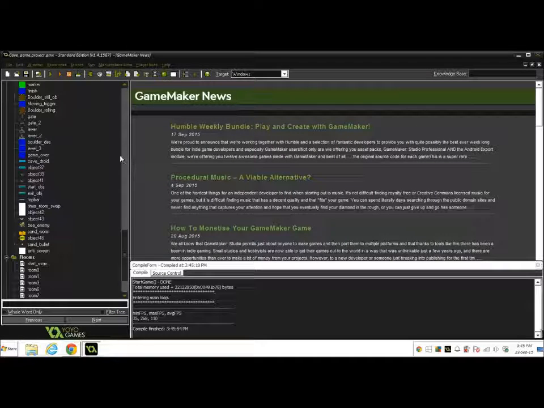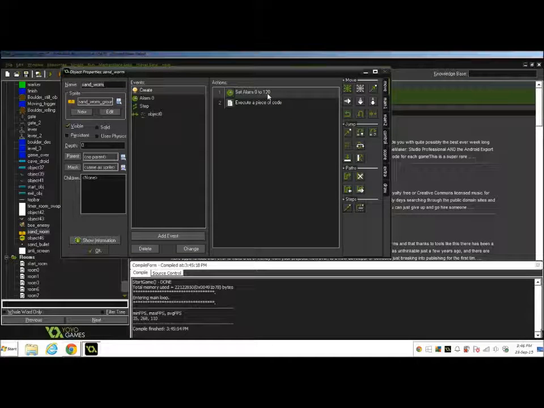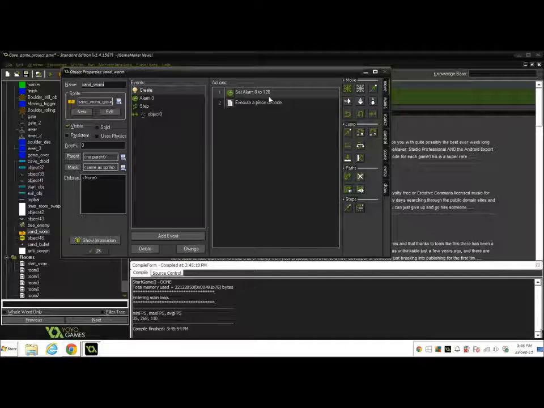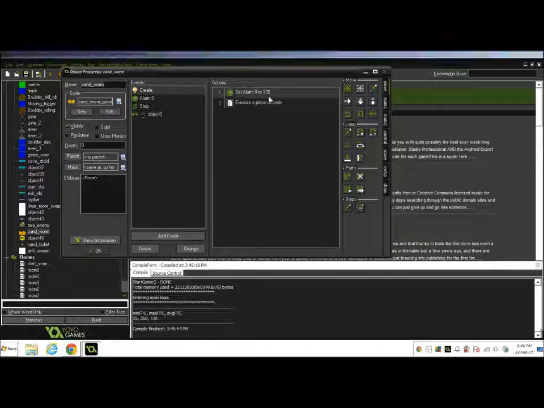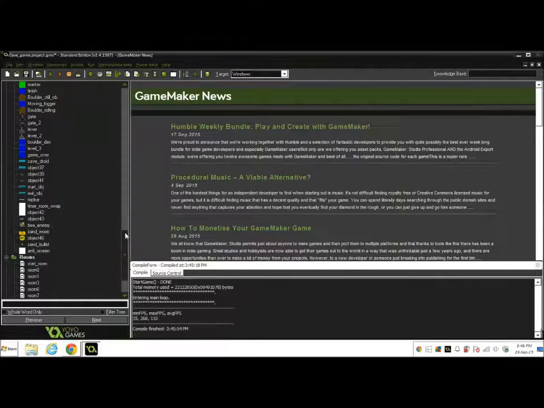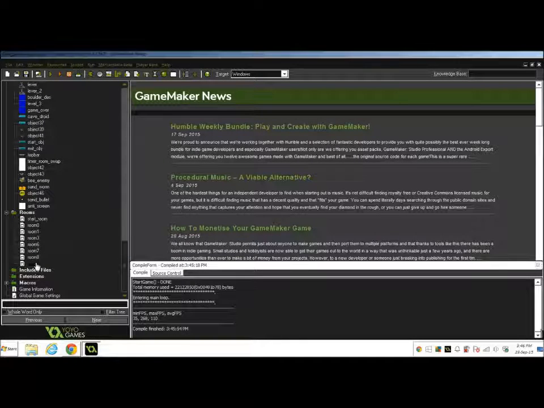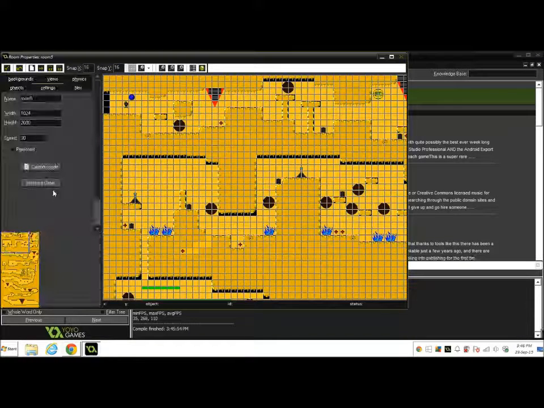So in my create event, I have set alarm 0 to 120. Now, that is not 120 seconds, it is 120 steps. If you want to know the conversion between steps and seconds, go to your room and look at this speed variable. So 30 steps occur per second.